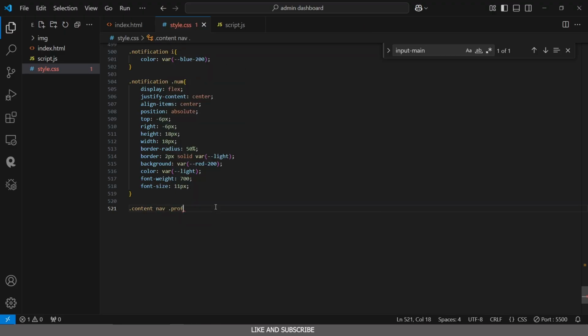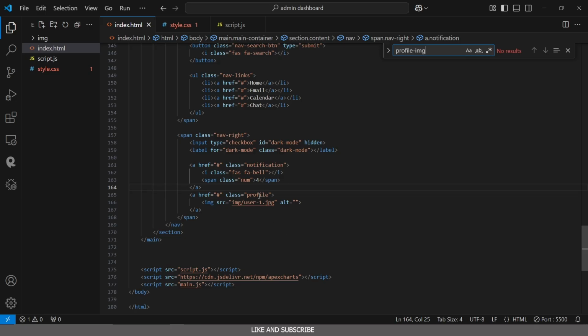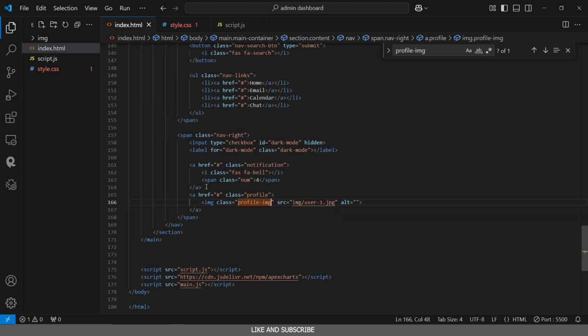Let's see, profile image. Let's make sure this class is available. Copy and search for it. As you can see, it's not available. This is it right here. So what you have to do for the profile image is add the class right inside it. So just paste the class right inside here, and that should do it. So for the profile image, actually that was correct. All we have to do is target the image without adding a class.